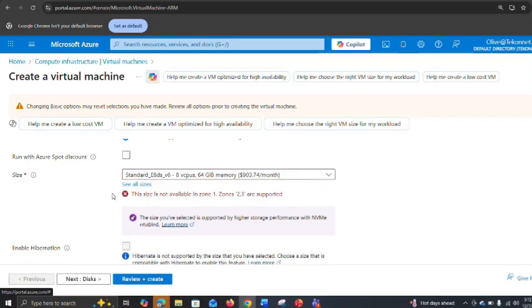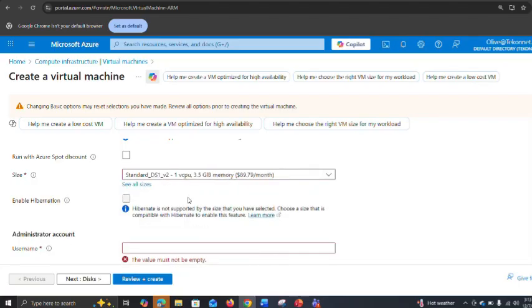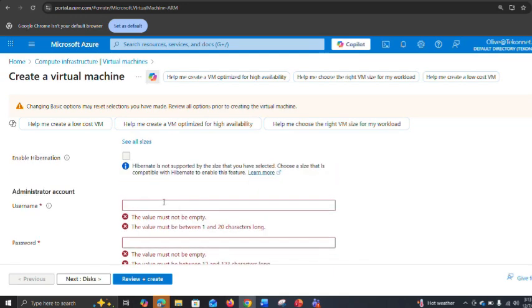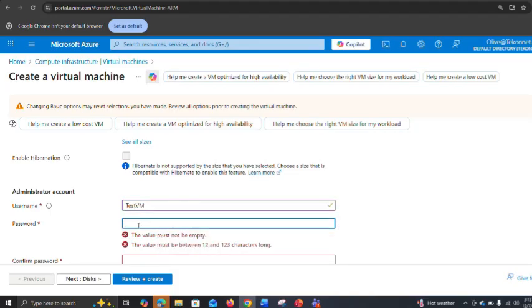Okay, now for the size, you can see here, this size is not available in zone 1. Zone 2 and 3 are supported. So if you want to change, you can go ahead and change the size. You can go ahead and change this zone 1 to zone 2 or zone 3. But for me, I'm going to change the size. Okay, so no error was thrown, meaning this exact size is accepted. Then here you'll be advised to input your username and your password. So I'll be giving it test VM, then I'll input my password.